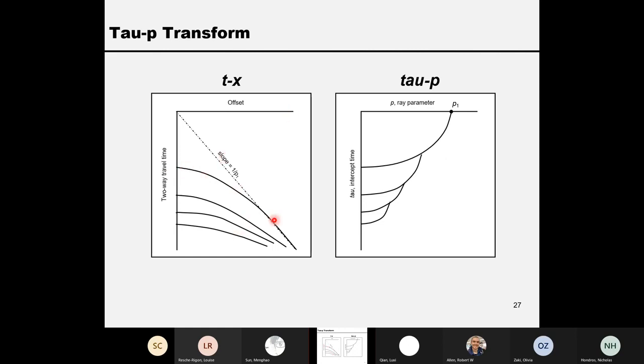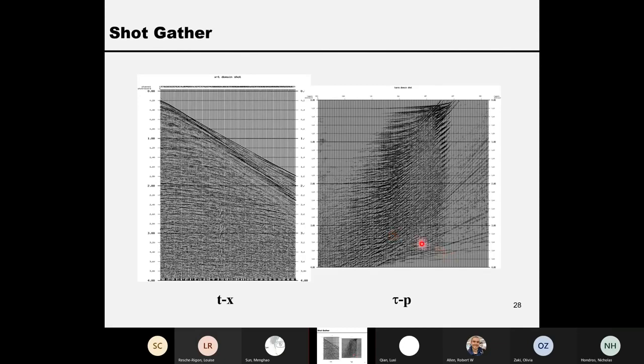That was for a single hyperbolic curve. If we have multiple curves, each of those is an ellipse, and in this case we have 4, so you have 4 ellipses, right? That's the tau-p transform. That's shown together, the Tx, and that's the tau-p.